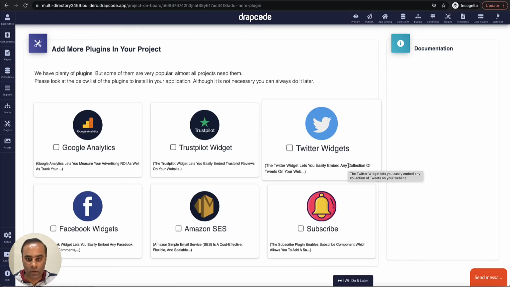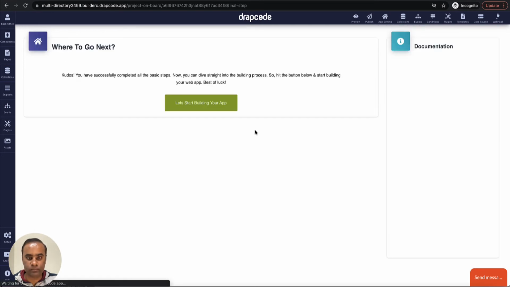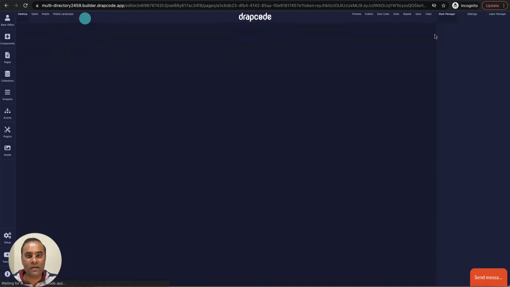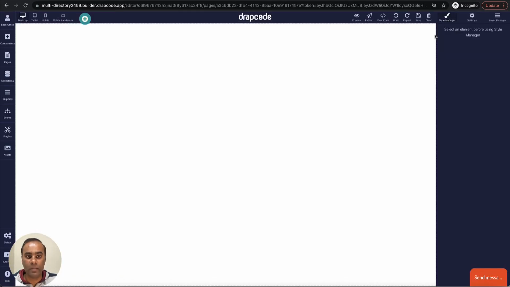Moving forward, we don't need any of these plugins. Let's start building your app. So the very first thing which we will do is we will complete our collections. We will create the desired fields in the collection, build the relationship between them, and then move on to designing pages and building more complex functionality. Okay. So let's go to the collections.